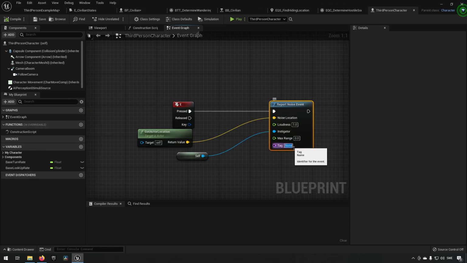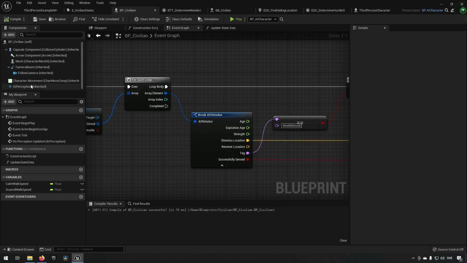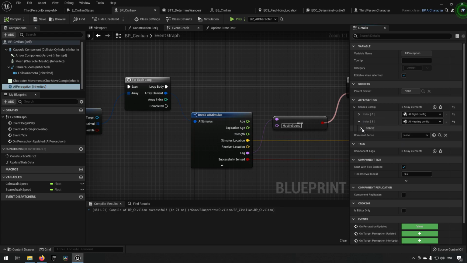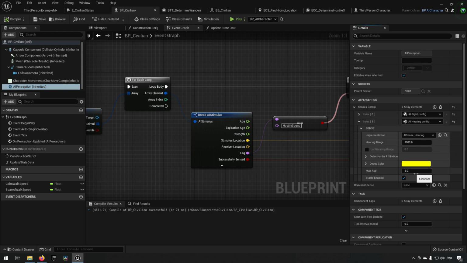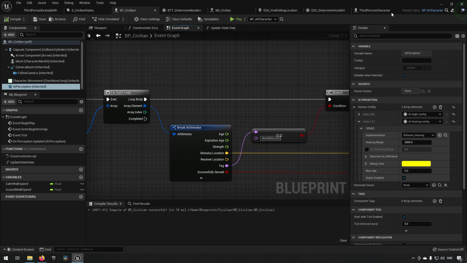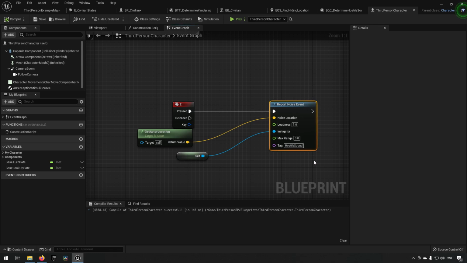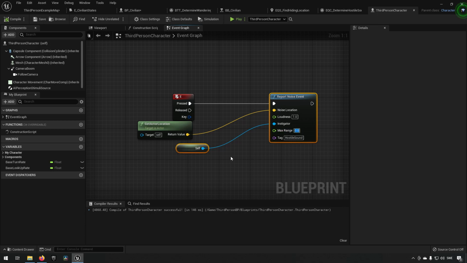So third person character will create a hostile sound. Loudness 1, that's fine. Max range, fine. We can play around with the age later on, I guess, but for now this should be okay. So now if we press our E key with our player controller, we're reporting a sound event, and whoever is nearby will hear it. Since we have a max range of 0, everybody will hear it. It will be of a hostile sound.